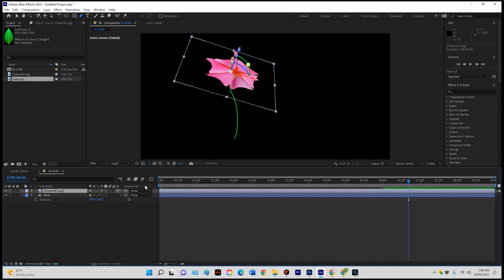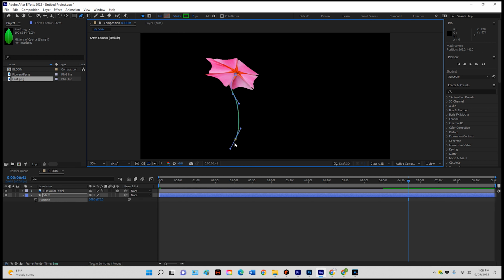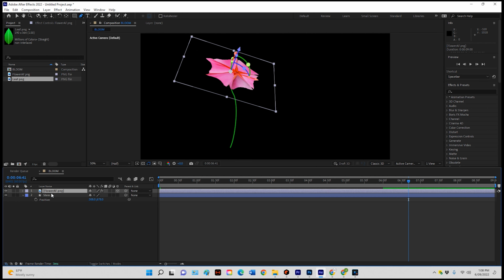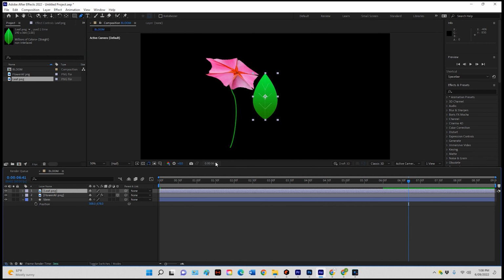And there it is. Okay, cool. That's okay. I'm pretty happy with that. Could edit it a little bit, but that's okay. All right, good. Now let's add our leaf. So bring that leaf down into the project and let's adjust this a little bit.